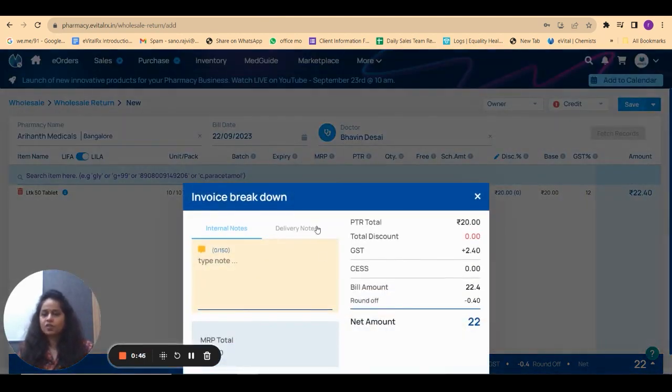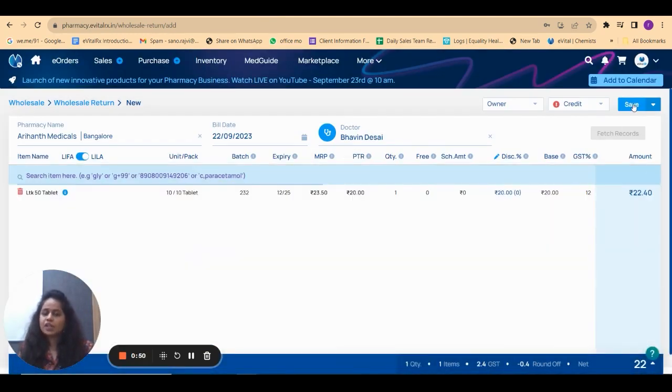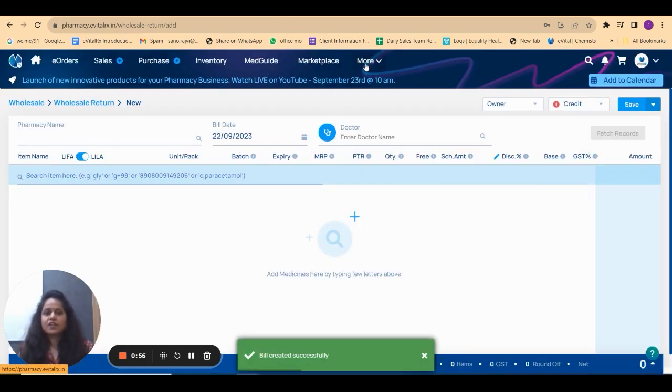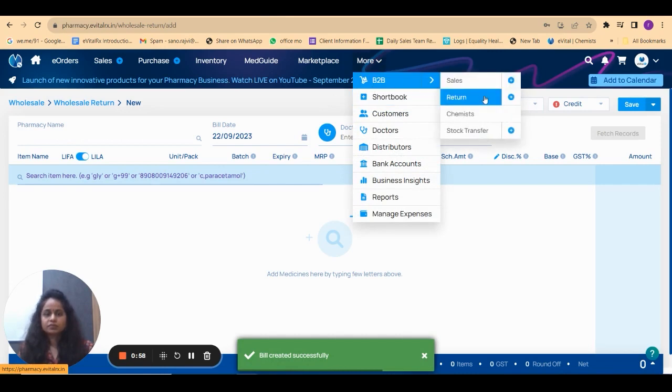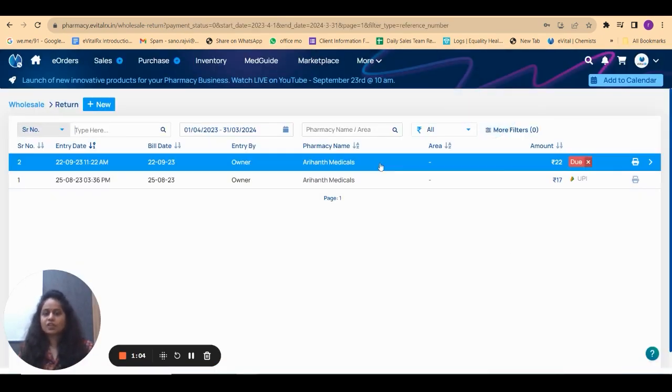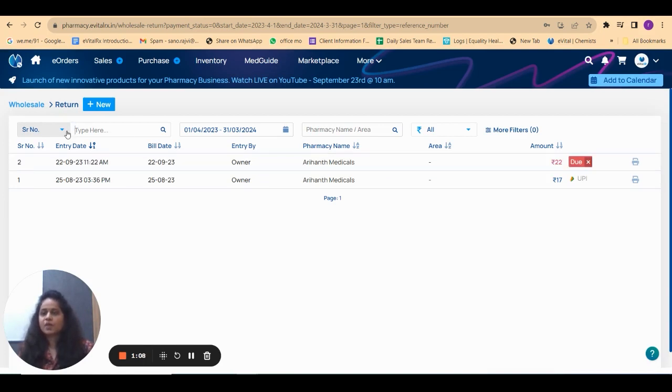In the net, if you want to write down anything for internal reference, you can do that, and after that you can save this. After saving this invoice, this will get reflected in the return listing page here. So we will click on this particular invoice. Before that, here you can apply different filters: time period wise, pharmacy name wise, mode of payment wise, or serial number, order number, or notes wise.